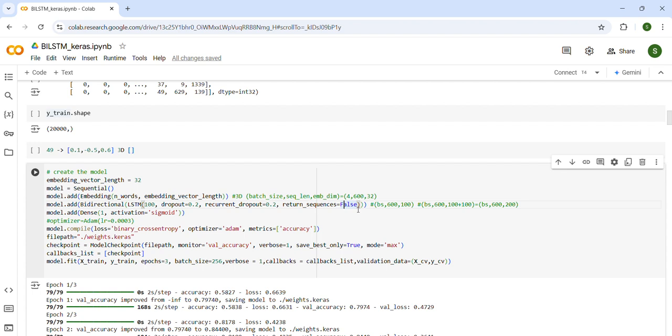If you consider return sequences as true, then your output dimension is three-dimensional, that is batch size comma 600 comma 100. This 100 is the 100 that you placed here. If you keep 50 here, then you will get the dimension 50. This is for the LSTM. If you are using BiLSTM, the only thing we are supposed to do is wrap the LSTM with Bidirectional. Nothing more than that in Keras.